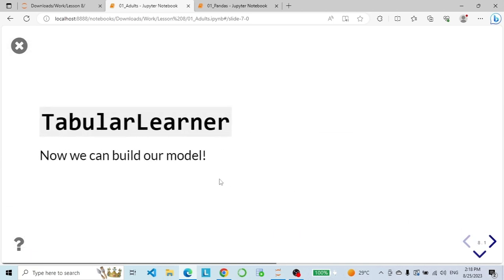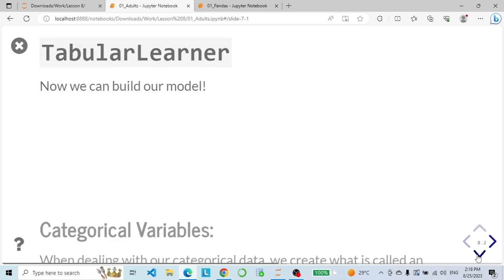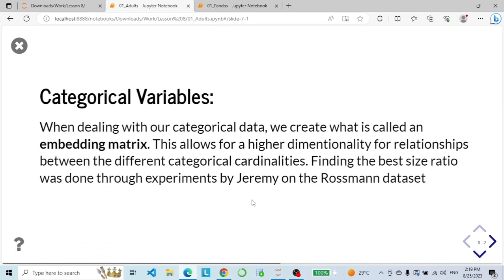Then we show a batch of our data. Now we can build our model. When we're dealing with our categorical data, we need to create what is called an embedding matrix. This allows for a higher dimensionality for relationships between different categorical cardinalities.